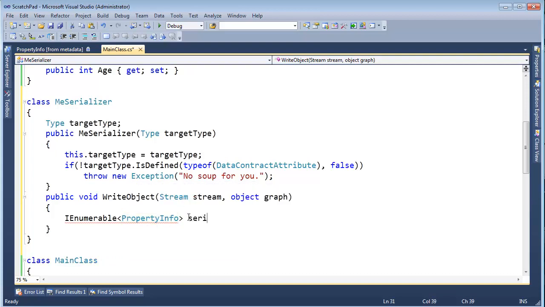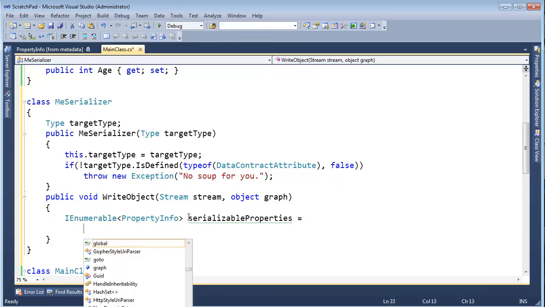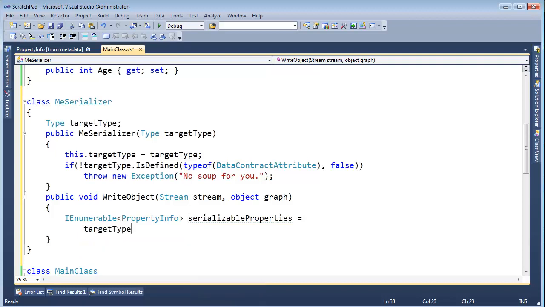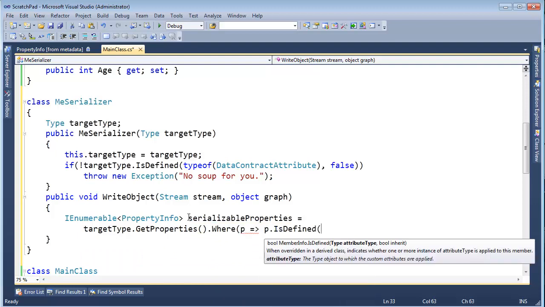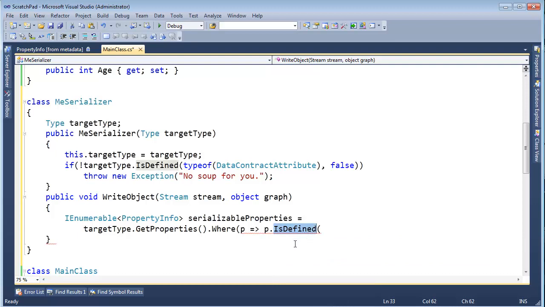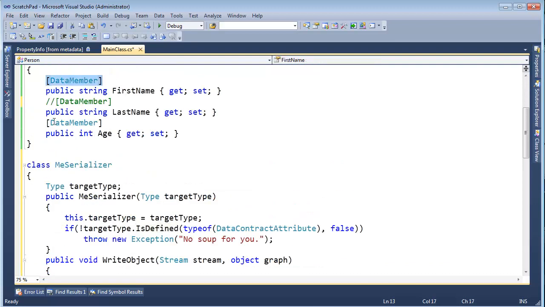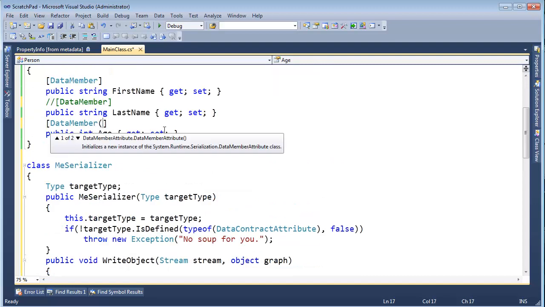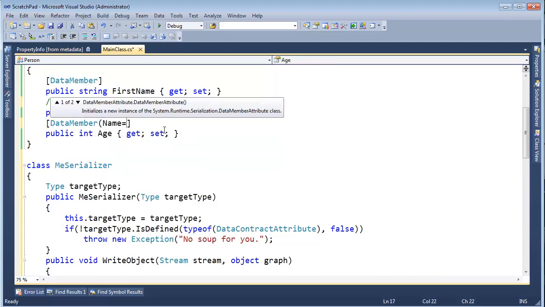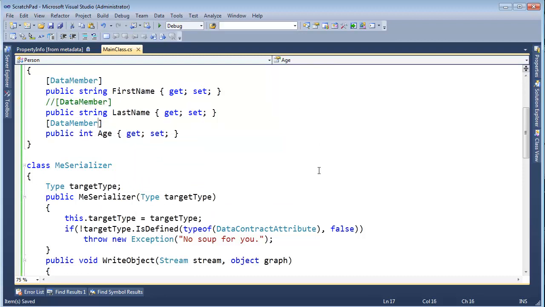And we'll say serializable properties gets, oh, do I need a control dot on this? Yes, using system dot collections dot generic. Graph target type dot give me all the properties where p dot is defined. Remember, I did a video earlier on is defined versus get custom attributes. And I just want to know if these are defined. I could certainly get these and respect the arguments to the attributes. Like I said, name was weight before, on the previous video, but we're not going to be that significant in here. You could certainly do that as an exercise.